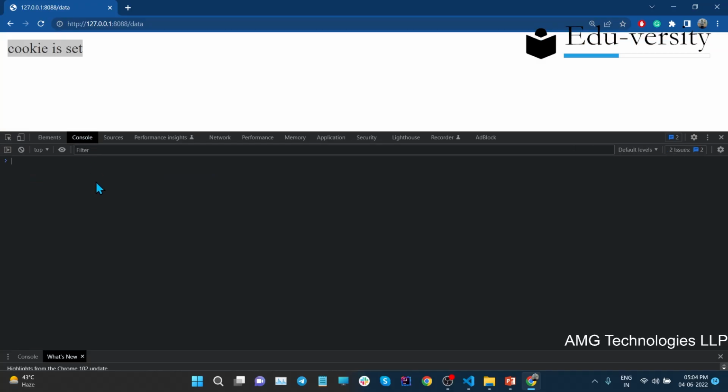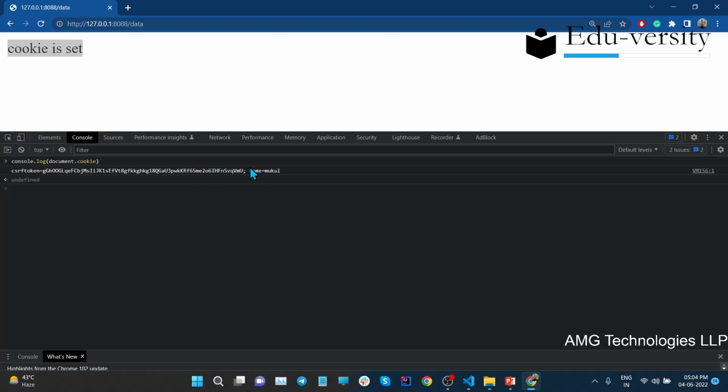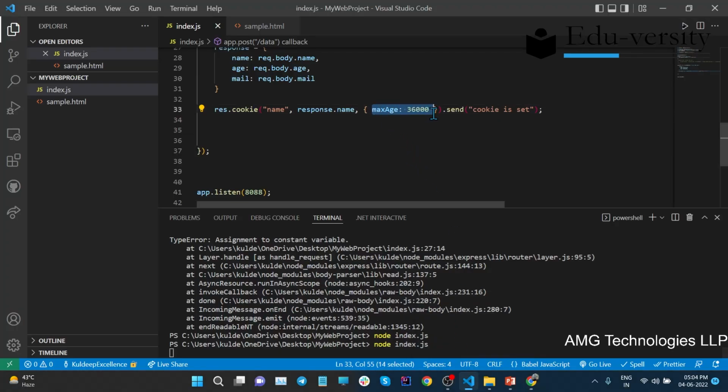Now if I inspect this, go to the console and write document.cookie and enter, you can see we have set a cookie with the name Mukul. This is how you can store cookies for a definite time. This cookie will be automatically deleted after a certain period of time. After the 36,000 milliseconds, this cookie will automatically get deleted. This is how we can set a cookie with the maxAge property.